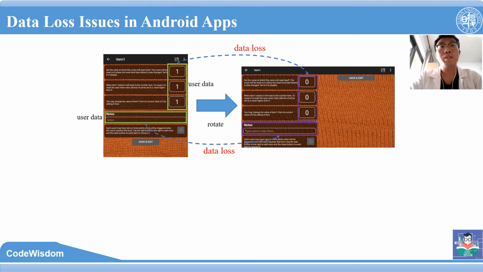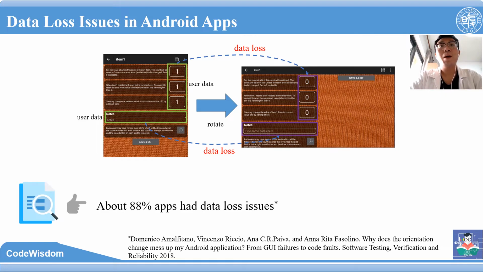Data loss is extremely pervasive. A recent study reported that about 88% of apps had data loss issues. Data loss can lead to poor user experience and thus affect the popularity of the app.